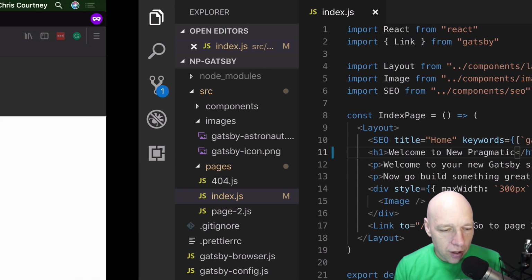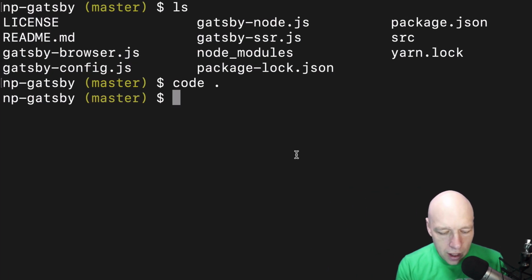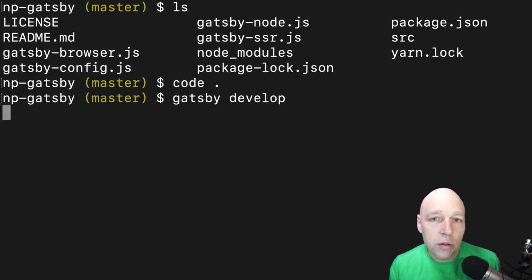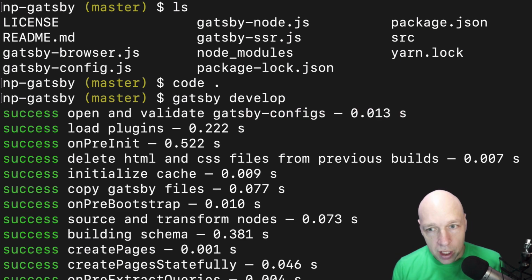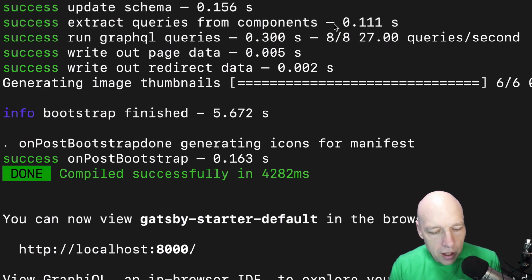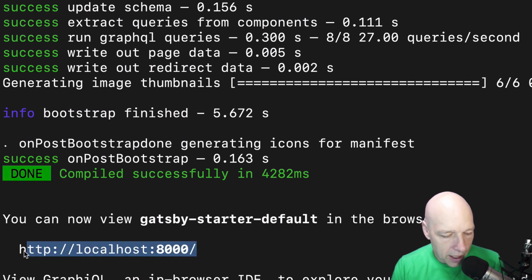If we go back to our terminal really quickly, I'm going to type in Gatsby develop. And this will spin up a local server. And this local server will show us in real time all the updates that are happening to our project. Once this is finished loading, all we'll need to do now is go to localhost 8000.